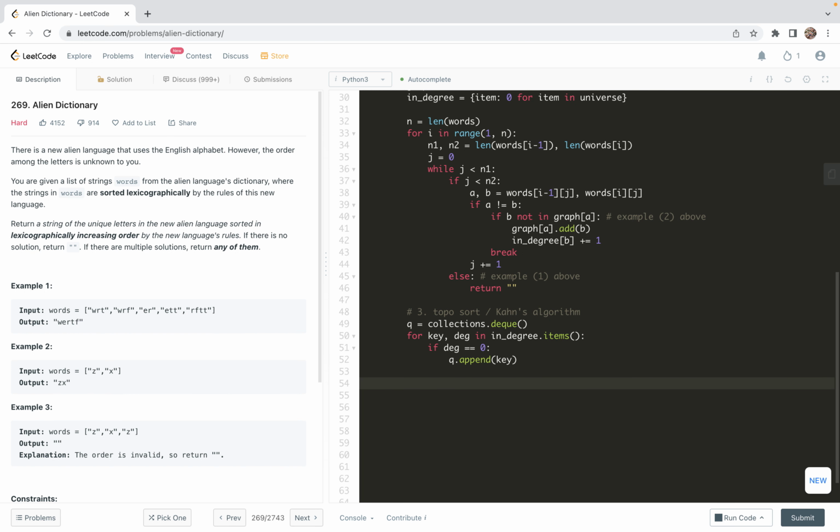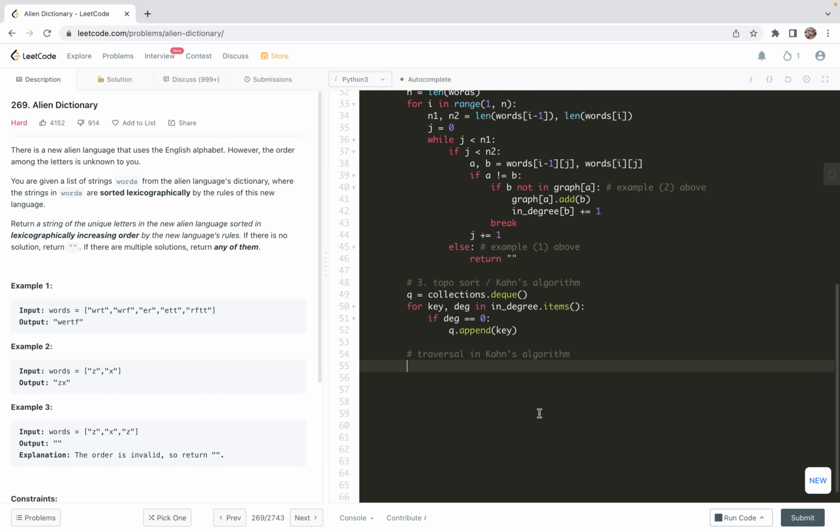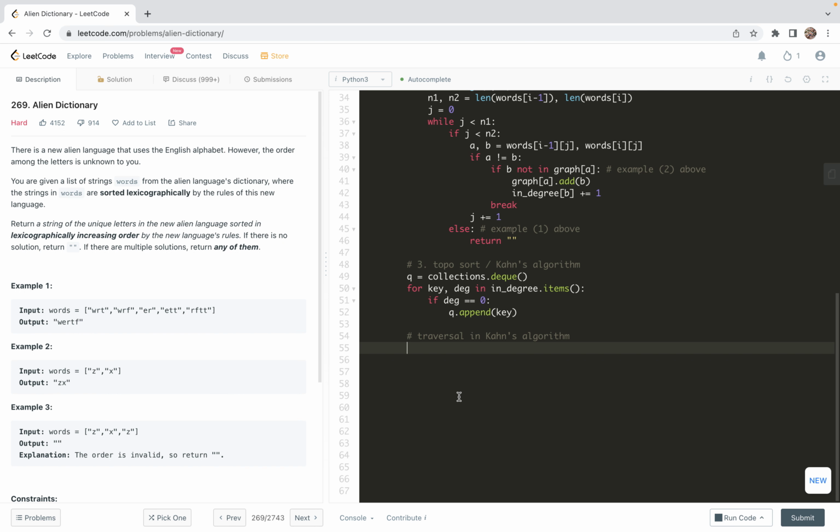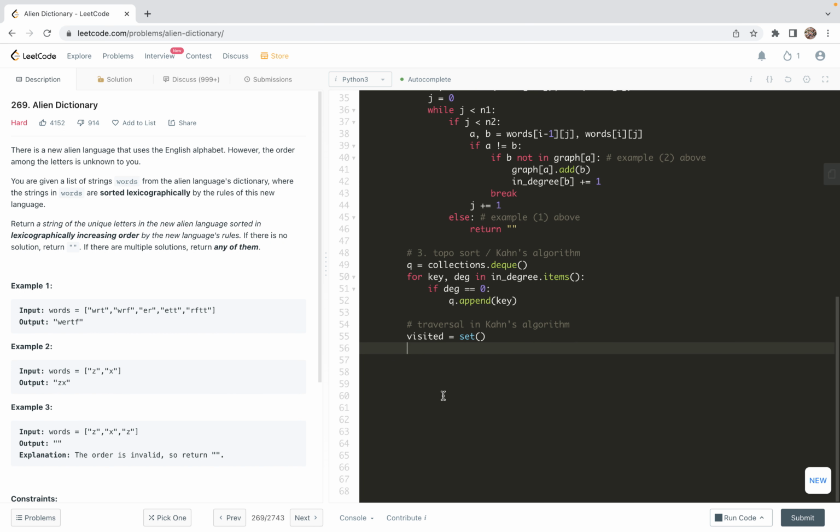And then we are going to do the main step, the traversal in Kahn's algorithm. Here it's basically breadth first based, because I'm using a queue. So let's see, I'm going to use a visited set to avoid repetition and to check the invalid situation, where there's no valid topological sort. Then let's also get the topological ordering, so let's make it explicit.